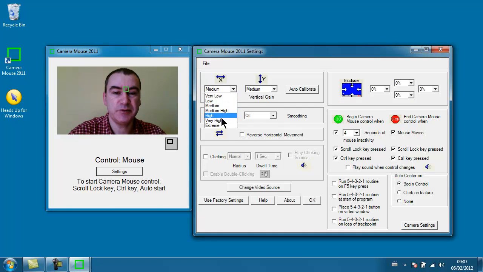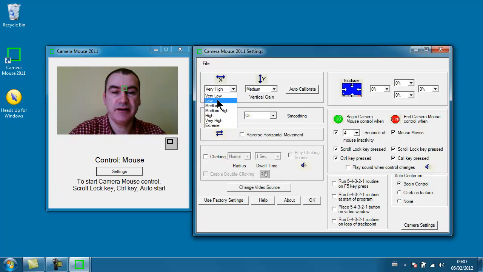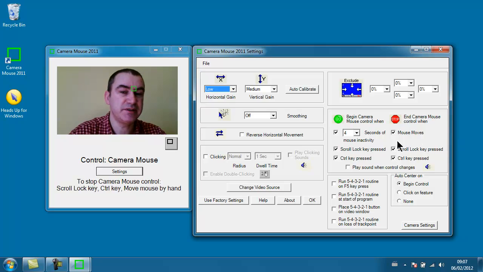If I turn the X one up now to very high, once Camera Mouse kicks in, I'll only need to do a very, very tiny movement to move the mouse all the way from the left to the right hand side of the screen. If I turn it down to low, when Camera Mouse kicks in, I'm going to need to do quite a big movement to get it to move.